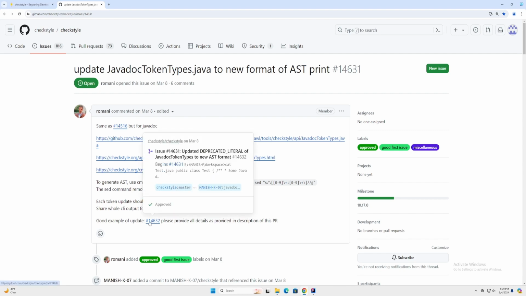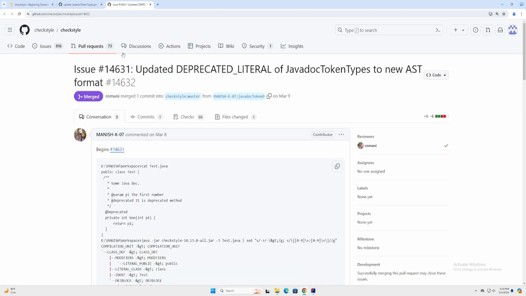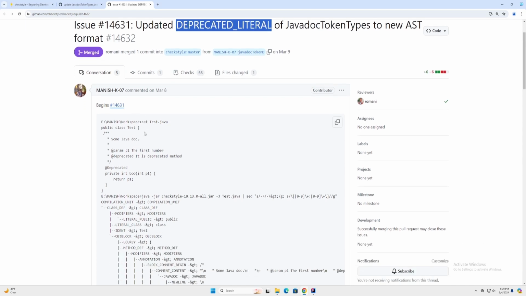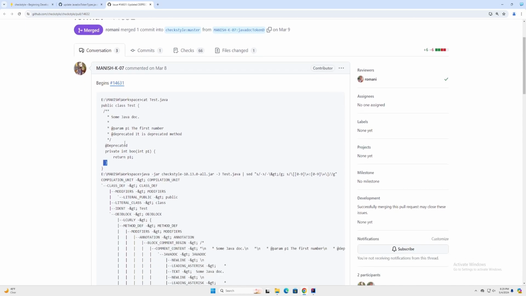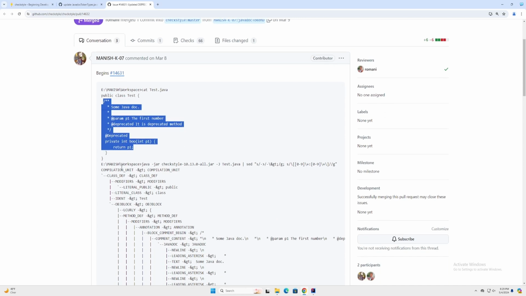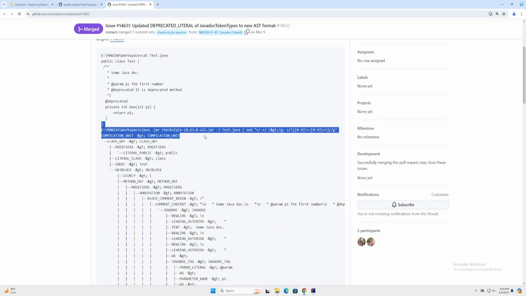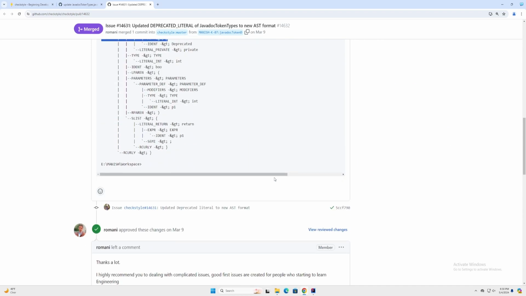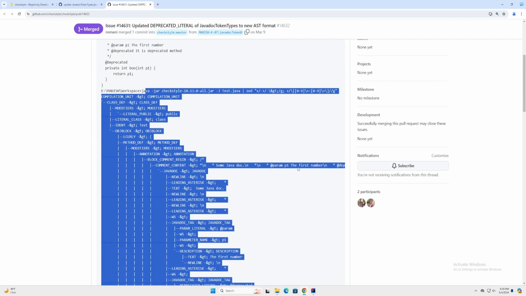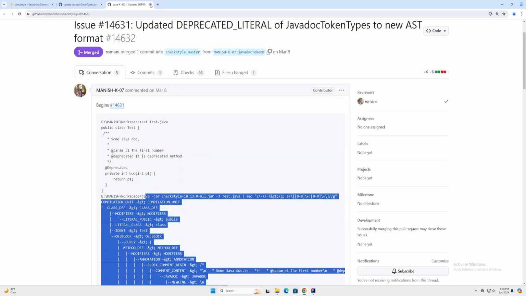And as shown here, the good example of the pull request for this issue is the one where we provide in the title the literal that we work on to update the abstract tree. And in the description, we provide the content of our new Java file that we use to create the abstract tree and the entire history of our terminal, where we use this command to generate the abstract tree. And then we'll try to do something similar to this.